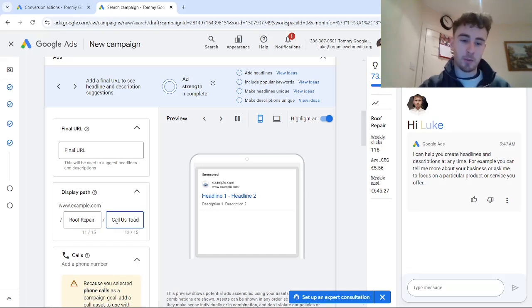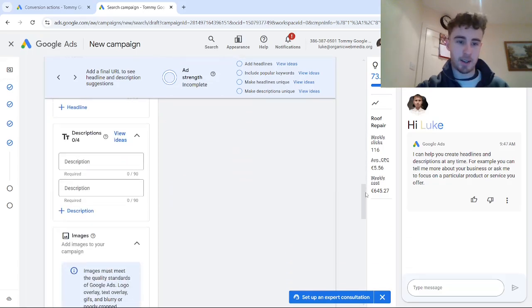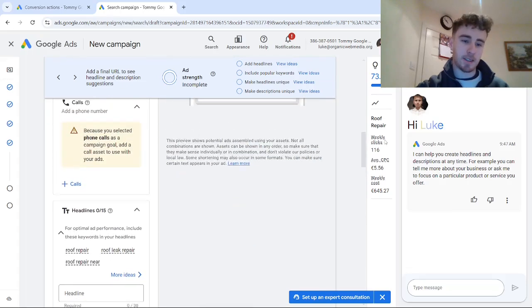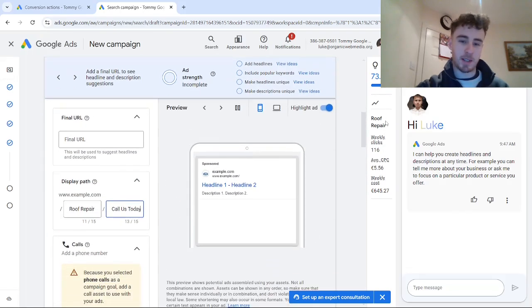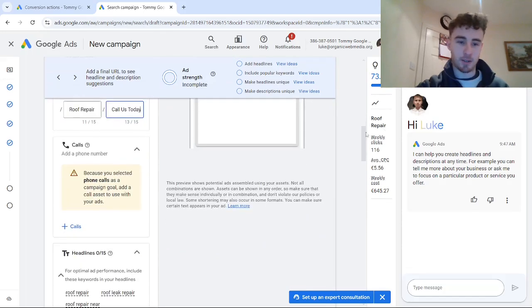But what we like to do with our ad copy is use up as many characters as possible, because you only have 15 characters for each display path, 30 characters for each headline and 90 characters for each description. It's best practice in general to use up as much of this space as possible, because the bigger your ad is overall, the more likely it is to be shown.